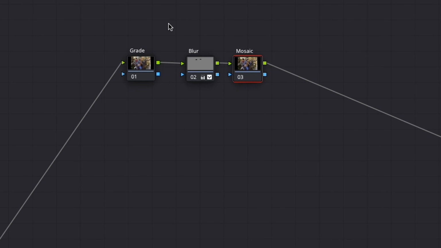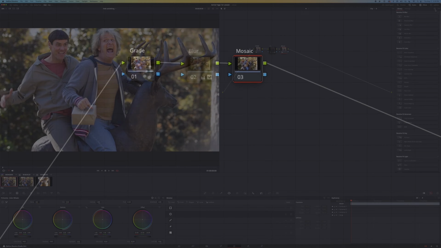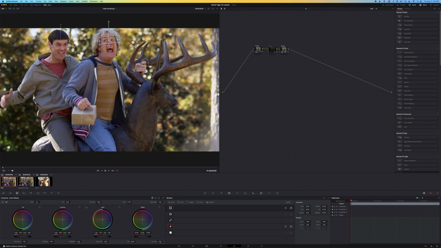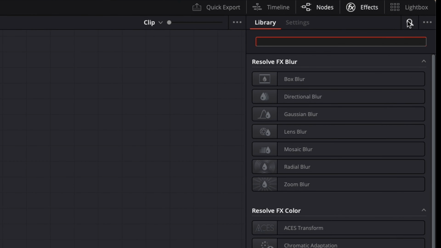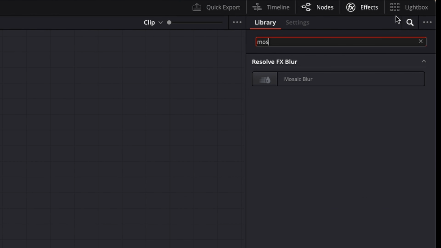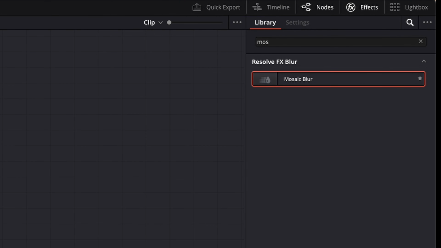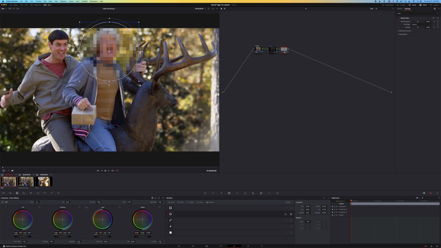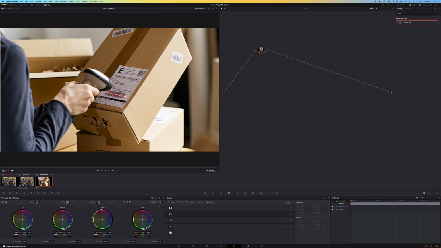Now let's try our hand at a mosaic. Turn off the node you don't want to see by clicking on its name. Go to the mosaic node that we've made. Go to the effects panel. Search for mosaic. There it is. And drag it onto your node. And oh no, it is applying it everywhere. No, of course not. We're going to use a power window, and we're going to say do that effect in the power window. Just like that.